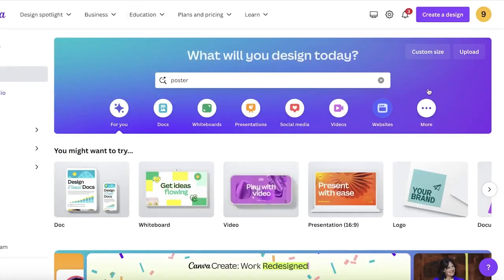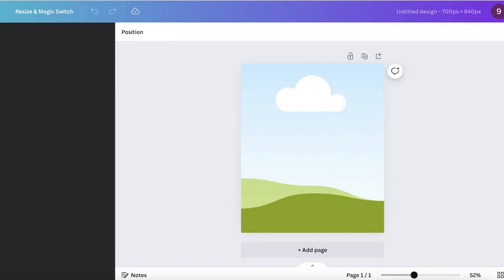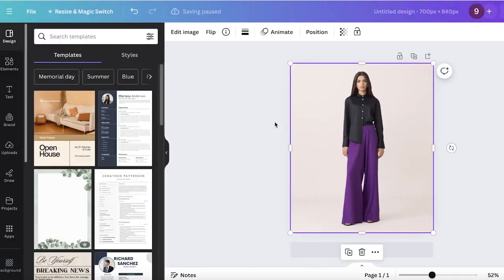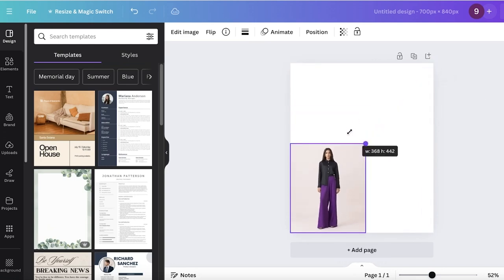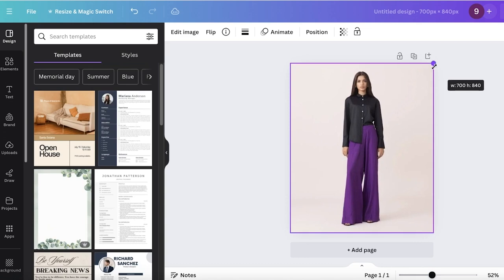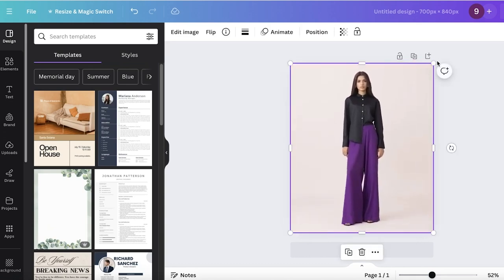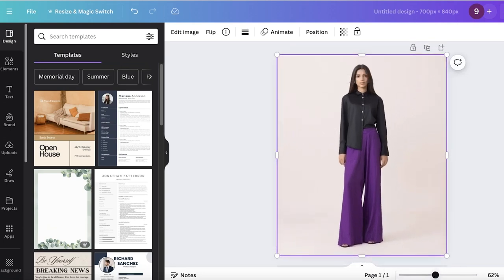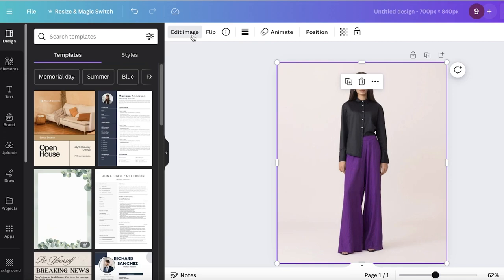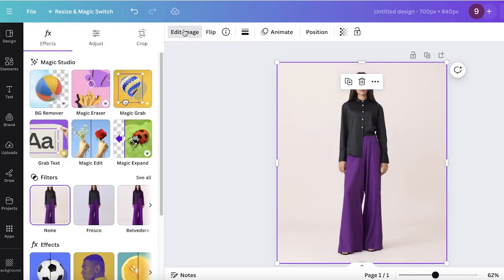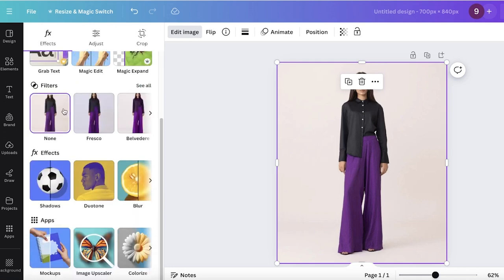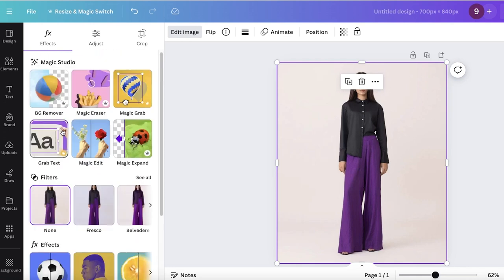Now you can always go ahead and choose to directly edit over there, but I like to edit it once I have positioned the image within my canvas. You can reduce the size of the image simply by increasing or decreasing the size using the dots over here. Now, once you have your image inserted, first thing you can do is click on Edit Image on the top left. Once you click on Edit Image, you will find different image editing features on the left.